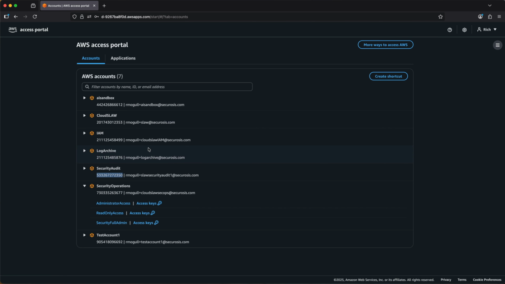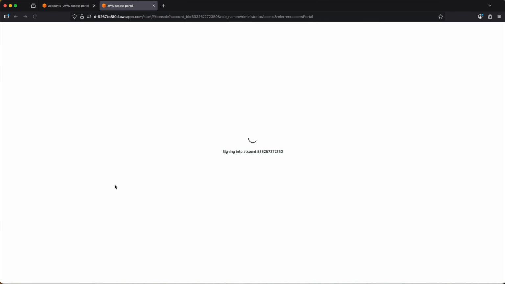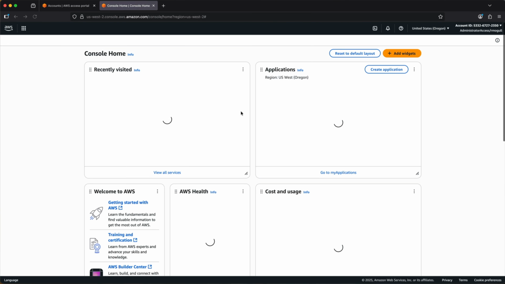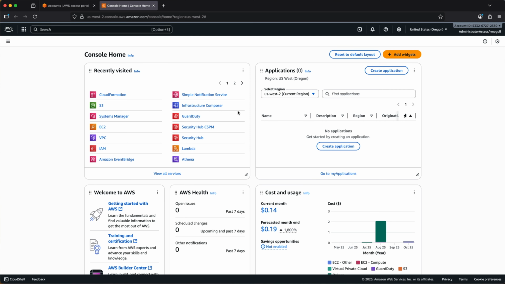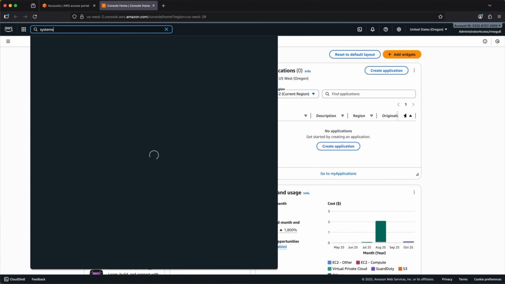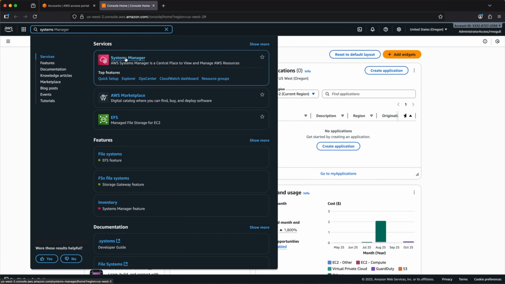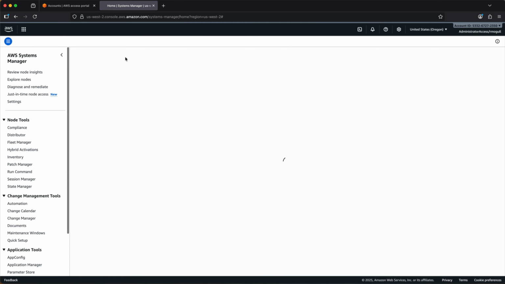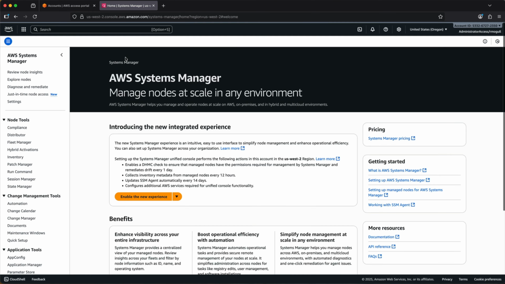We're going to go back into our security audit account and administrator access, which will give us that nice 4-hour session. Now, there is one more thing we want to change before we go log into our Prowler instance. And I'm going to go to Systems Manager. And what we want to do is extend the timeout, what's known as the idle session timeout for Session Manager. Right now it's set for 20 minutes.